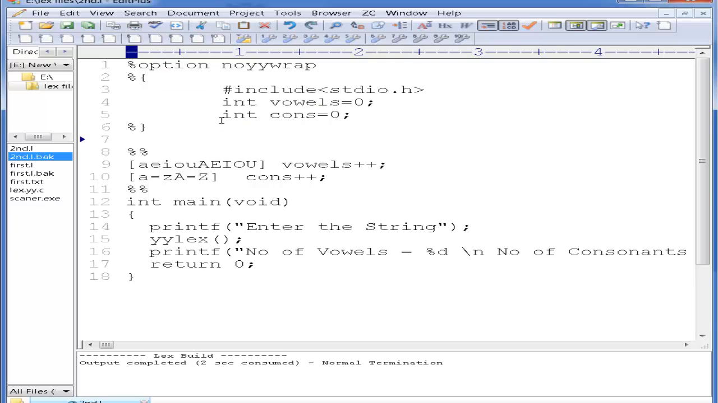Now what we are trying to say in the rule section is that if you get A, E, I, O, U, that means if you have characters like A or E or I or O, that's equal to saying A pipe, E pipe, I pipe, O pipe, and so on. That means if any of these characters is met, you do one thing: you add up the vowels. And if anything other than that is there, then you do one thing: you say consonants plus plus.